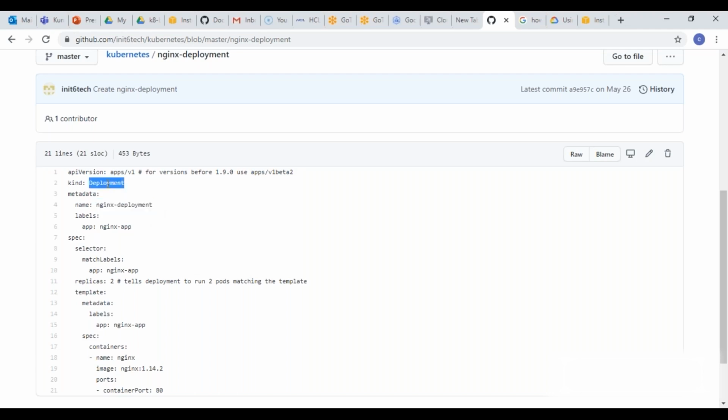This kind is deployment. Here kind means a lot of objects will come, whether it's a config map, volumes, secrets, or service. Whatever name you give to these, you cannot create another with the same name in the same namespace. You need to give different names, but with the same name you can create in a different namespace.